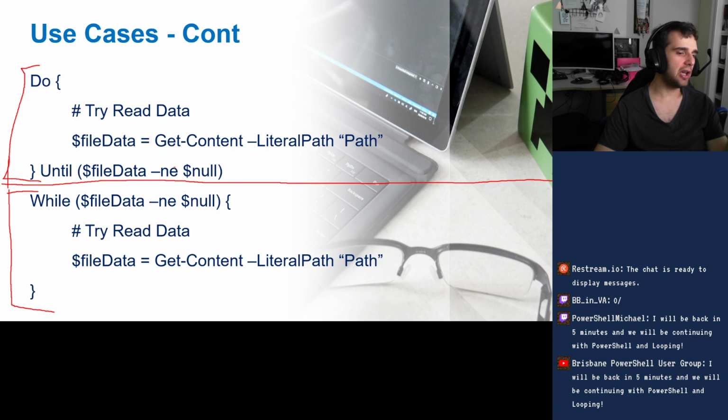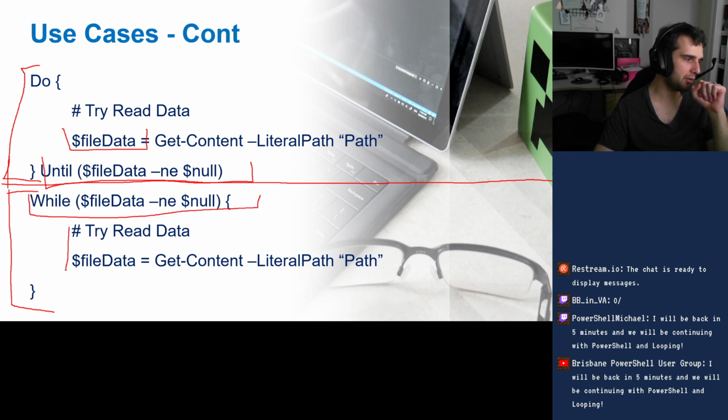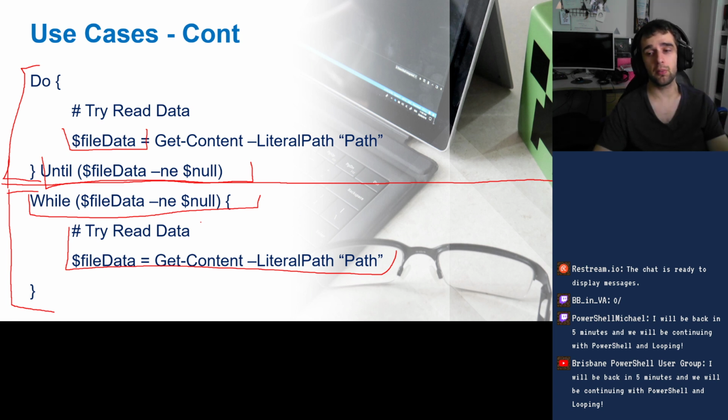Essentially here, we're going to read some data and load it into memory. We're going to declare a variable here, and then we're going to try and read it until the data is not null. So until there's some sort of data inside that file. The second one is we're going to see if it's null, and then we're going to try and read the data. These are two completely different approaches.